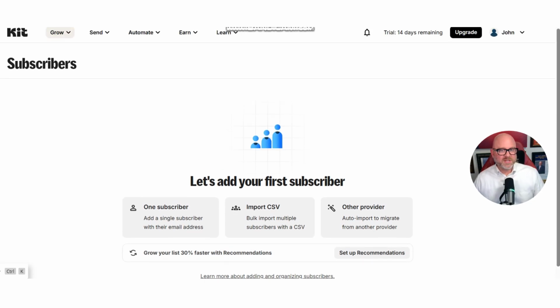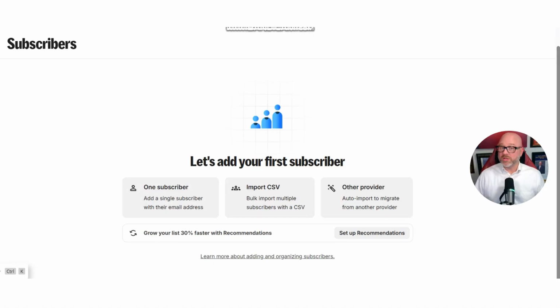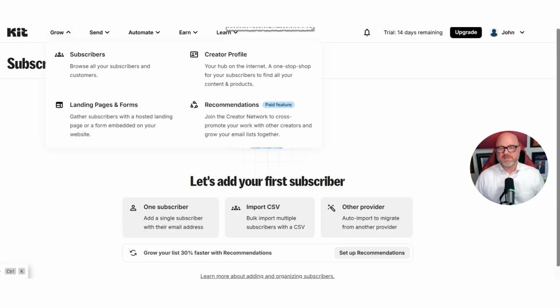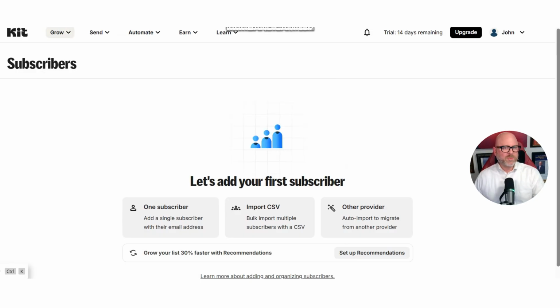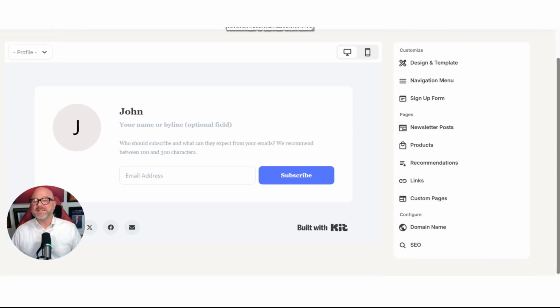Tags are simple labels that you can apply like downloaded ebook or attended webinar. And this way, you can track exactly what each person has engaged with. On the other hand, segments, they're more like smart filters. You can build a segment that says, show me all subscribers who joined in the last 30 days, or only show me subscribers who clicked the link about. This way, your list is always organized and easily accessible.